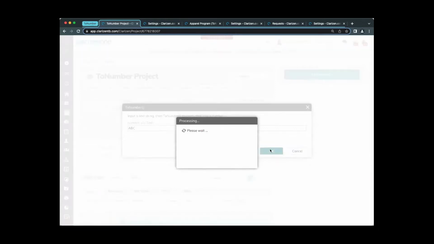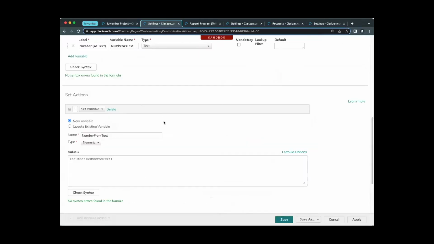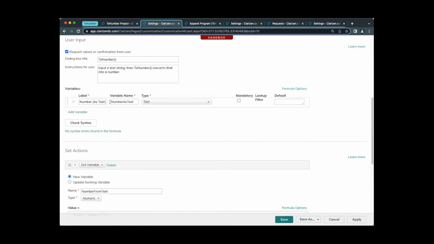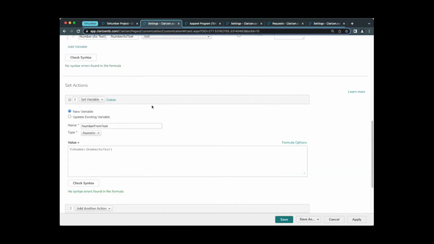Let's see what that looks like inside of Clarizen. Okay, so this is that same function inside of Clarizen. I have here's my input field where the number is entered as a text field, and then I have my variable converting that text field into a number. Seems pretty simple. Let's see what some real-world examples look like.